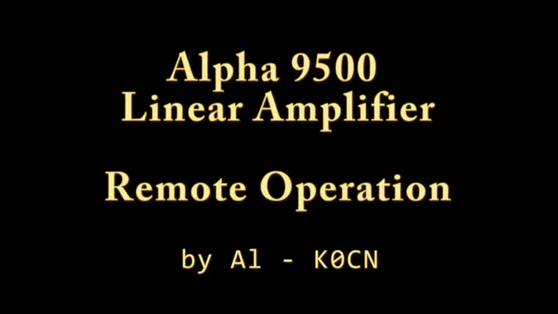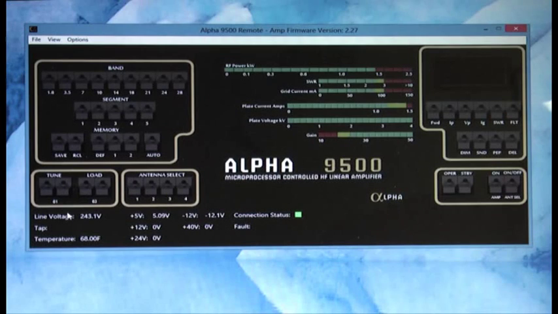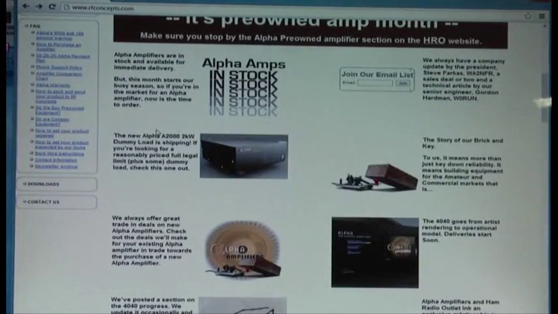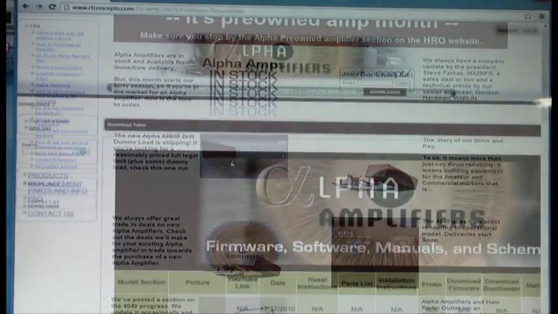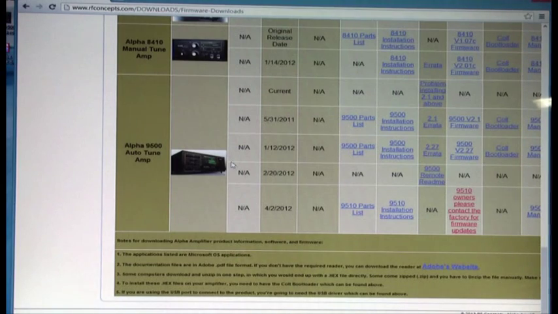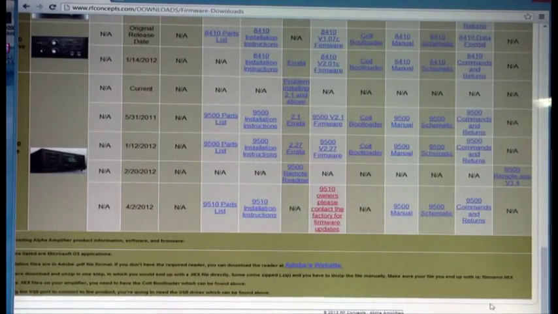Hello, this is Al, K0CN, and I'm here today to look at the software used for remote operation of the Alpha 9500. You'll find the software at the RF Concepts website at the bottom of the left-hand column. From there, you'll go to a page where there are downloads for the Alpha 9500. On the right-hand side of the page, you'll find a link to download the software.